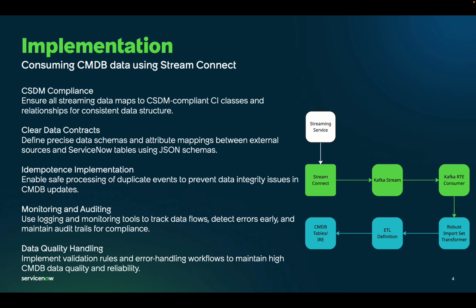Before I dive deep into developing and setting it up, let's understand why we are following this approach. The first idea is always to follow CSDM. CSDM basically provides you out-of-the-box classes and relationship structures within ServiceNow. We have to follow it if we want to make sure the solution is scalable and future-proof. The second point is having clear data contracts. We don't want to choke down the performance of Stream Connect by having validations after the data is imported. We want to reduce as many validations as possible, and having clear data contracts is going to help us out.